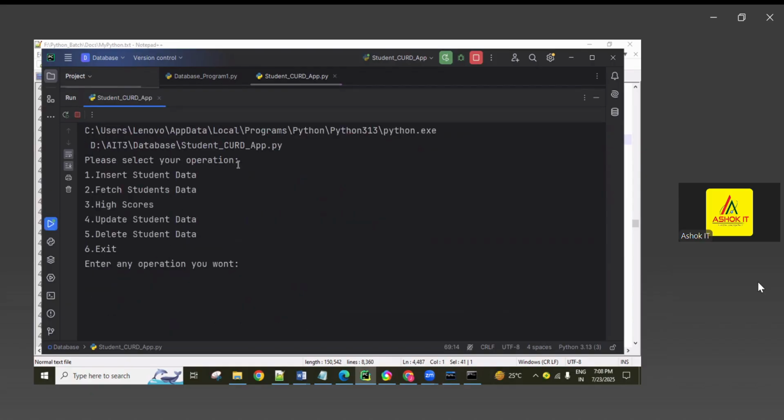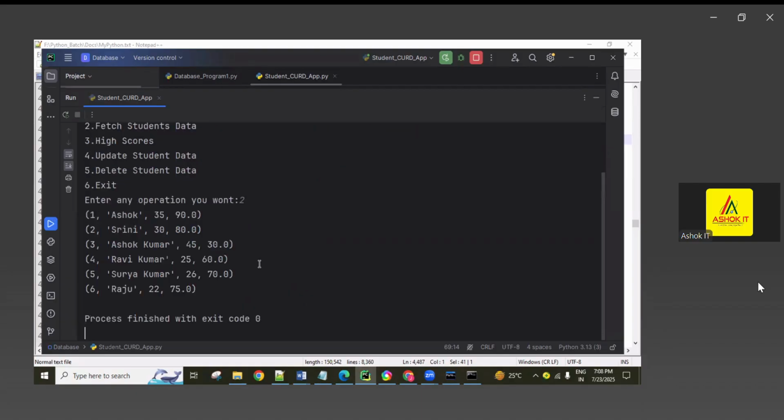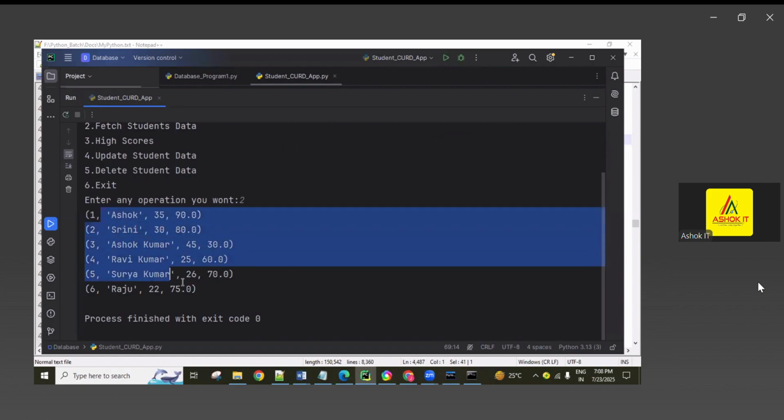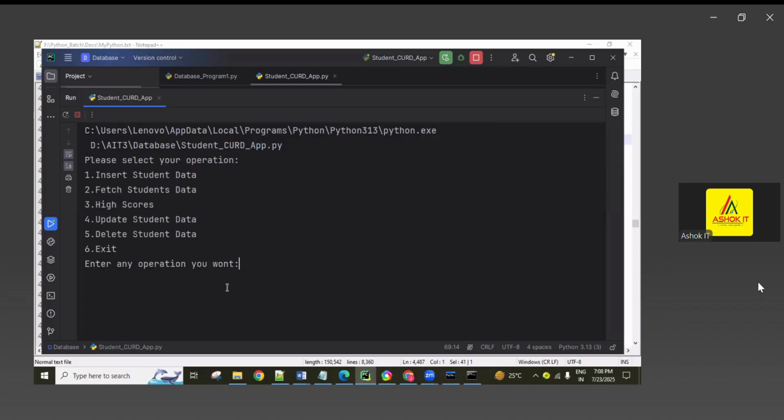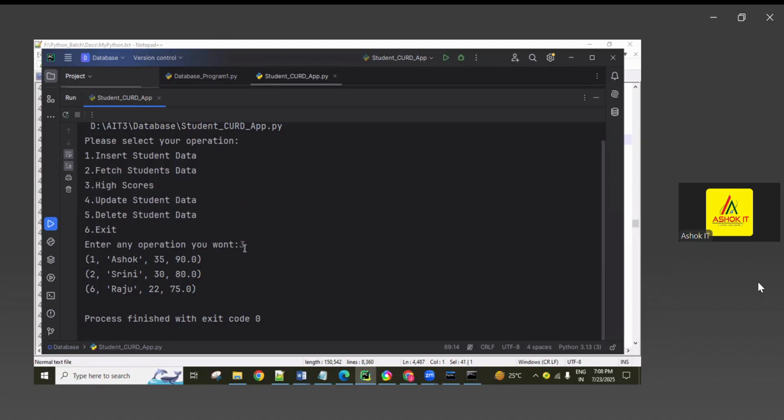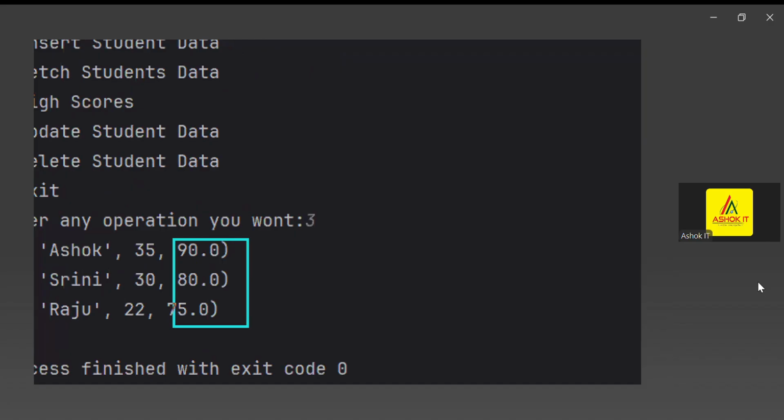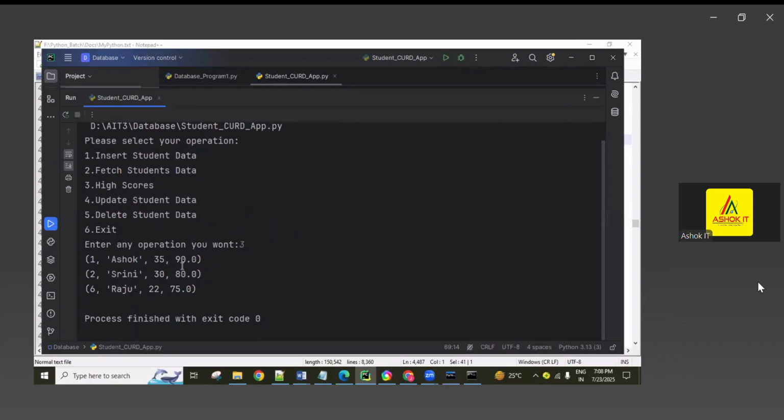Now please select your operation, like that. And now any operation there. So I'm using 2, then the records are displayed and it stops. And next, every time we have to execute here. So if I'm using 3, then those who are getting marks more than 70, all those people are displayed. So here a lot of people are there, guys. Only those who got marks more than 70 are filtered. The remaining people with marks less than 70 are not filtered.